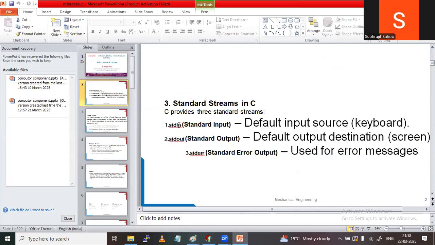Here I have written some notes on that. Standard streams in C: C provides three standard streams. stdin, standard input: the default input source is the keyboard, that means from the keyboard we are giving the input. I told you if any other input device is there, that will also be considered stdin, and a file also, from which we directly give the input. Now standard output: the default output destination is the screen, meaning the monitor. The same is true for stderr, used for error messages, displaying to the screen only.